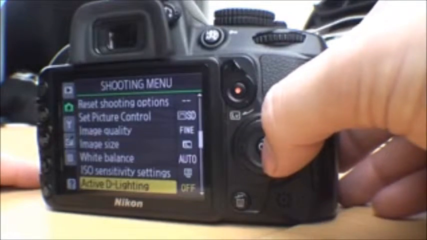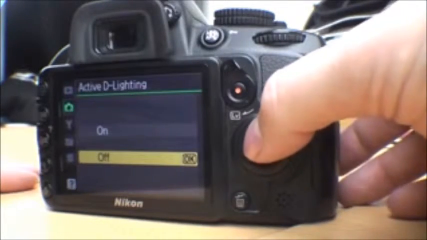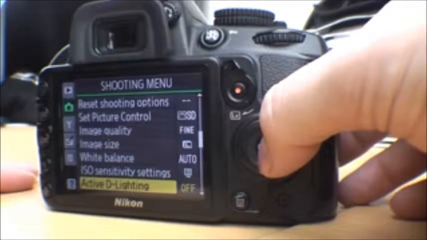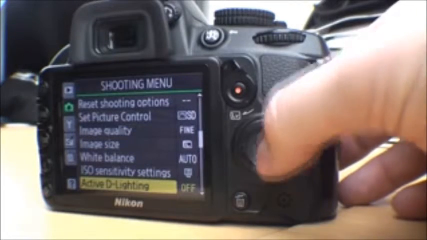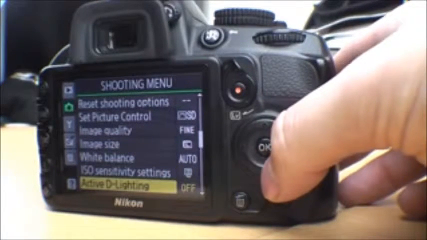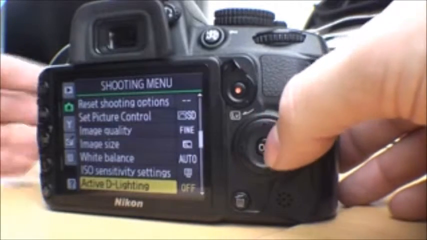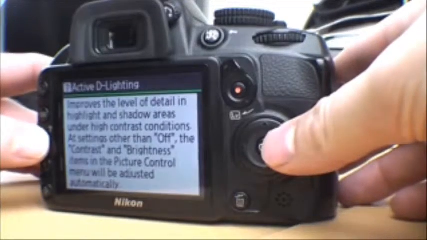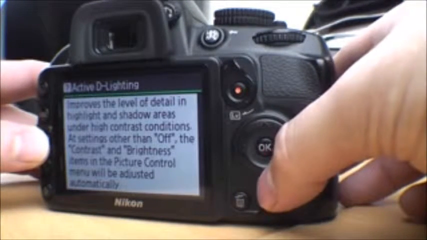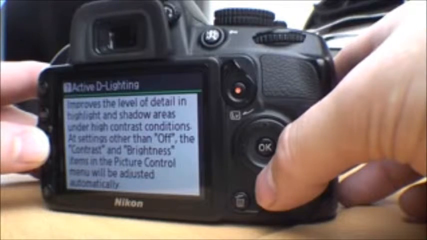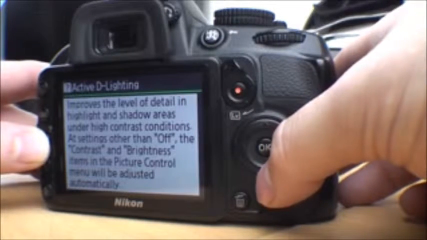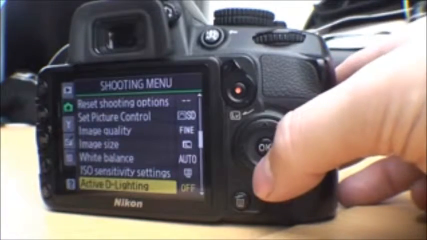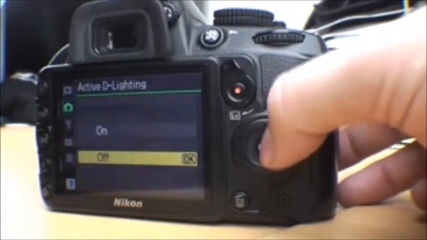Active D-Lighting. Now this is another setting that's only applicable when you shoot in JPEG. What this does is it kind of increases the dynamic range slightly of the picture. So if you've got an image with lots of shadows, it kind of brings the shadows out a bit. If you click on the question mark button, it'll actually tell you exactly what it does in Nikon's own words: improves the level of detail in the highlight and the shadow areas under high contrast conditions. So yeah, it basically brings up the shadows a bit and tones down the highlights a bit.